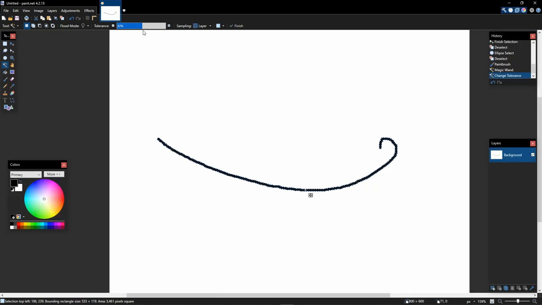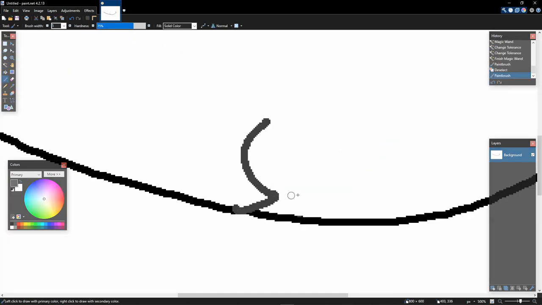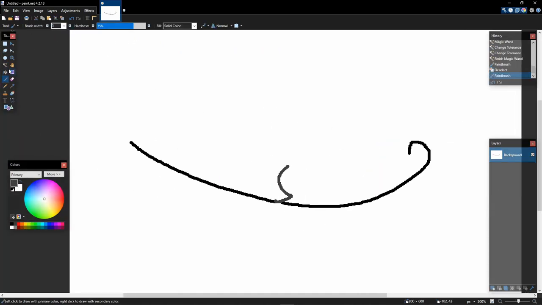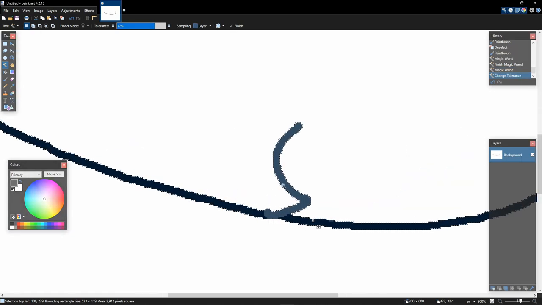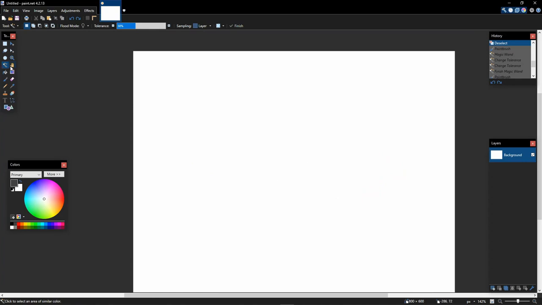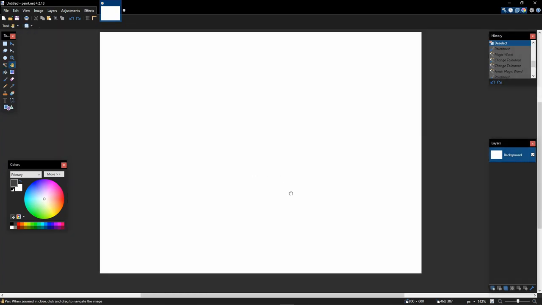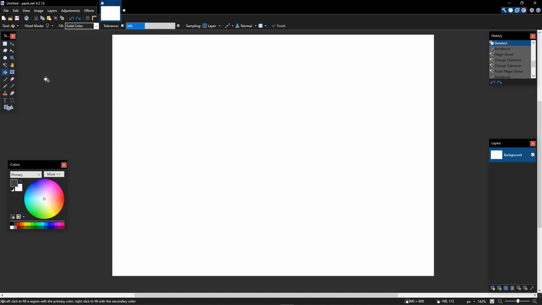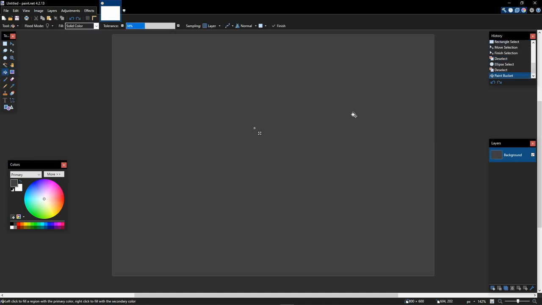You can use this tolerance meter to adjust how close to the color that you want to select. For example, if I have a gray right next to it and I want to select both, if I use a tolerance of 38, it won't select it. But if I scroll up to a tolerance of around 70, you can see that it's also selected. Next tool is the move tool. Straightforward, you just click and drag and it'll move your window. Paint bucket tool, again, self-explanatory.